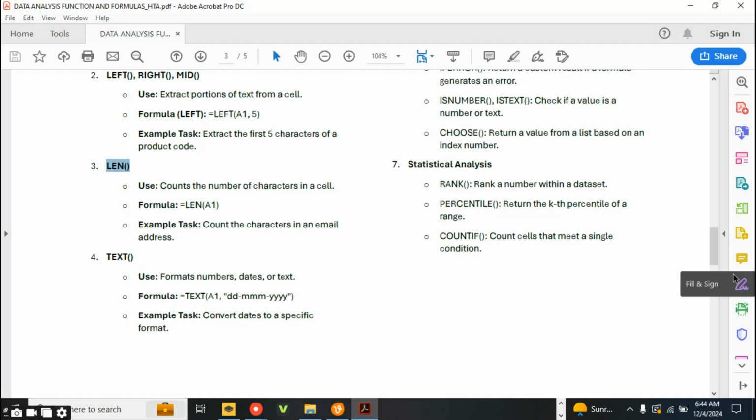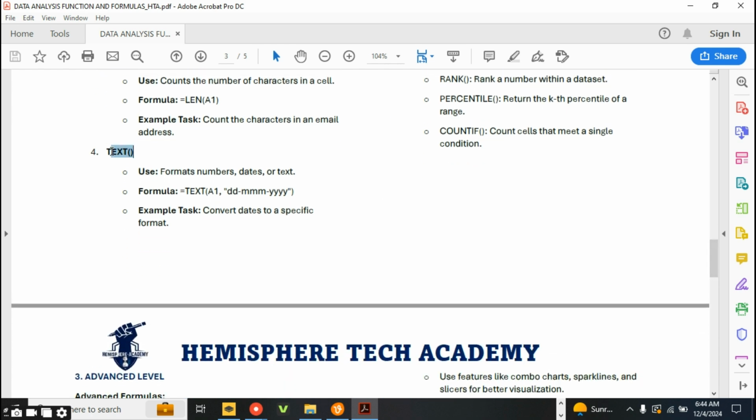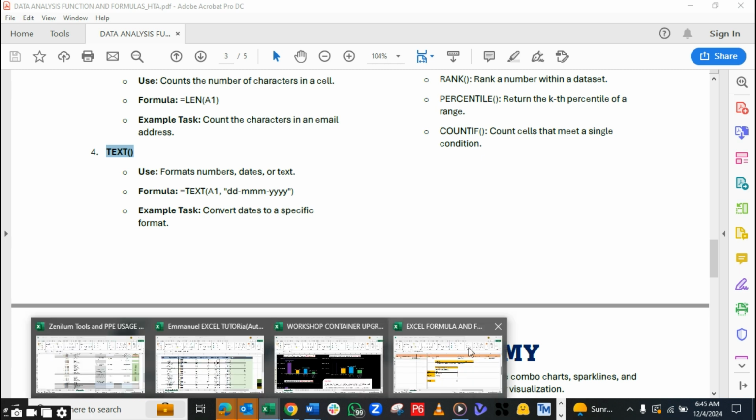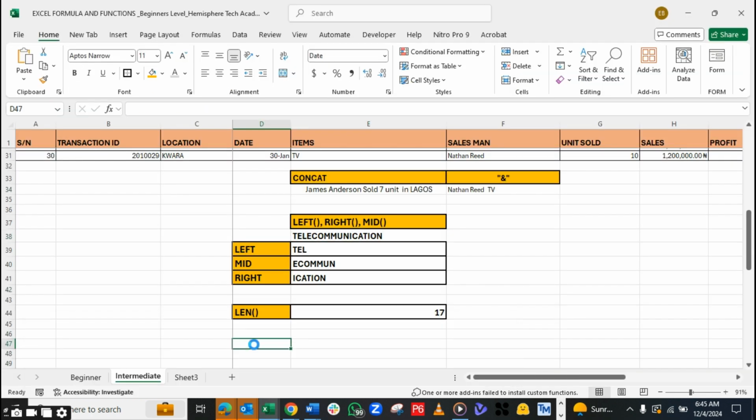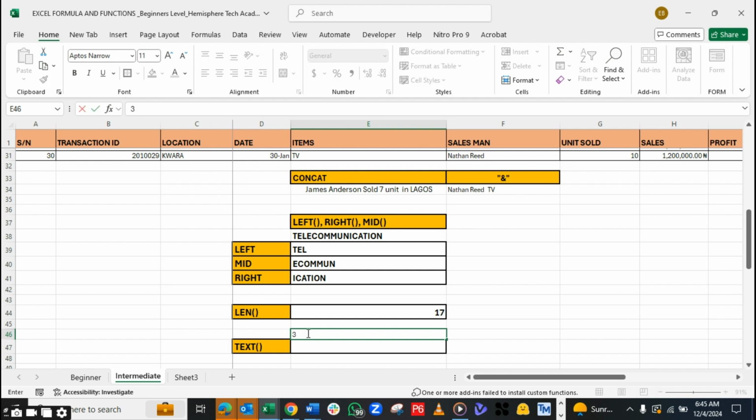So let's come straight to the TEXT function. The TEXT function is used to format numbers, dates, or text. But most often in data analysis, this function is basically used to format a date. I would say for me as a person, I use it often to format dates. Given that, let's assume that you have this particular date, today's date is the 4th.